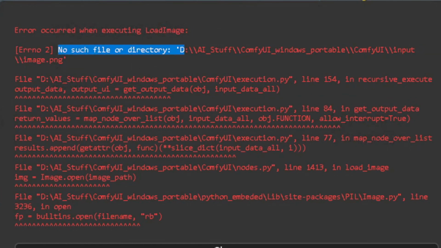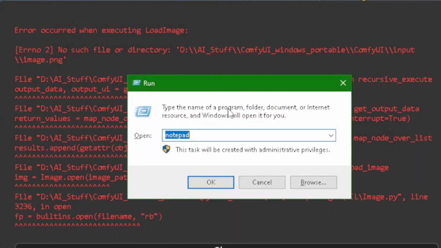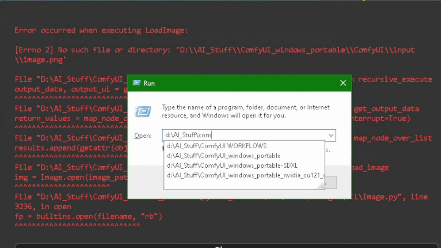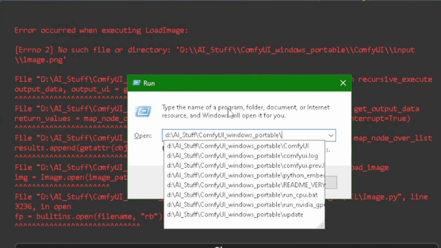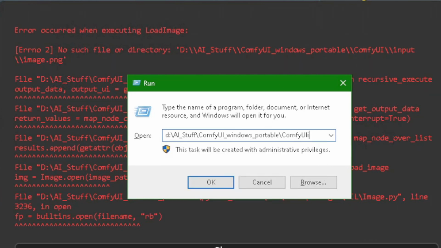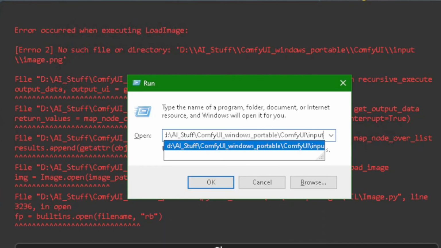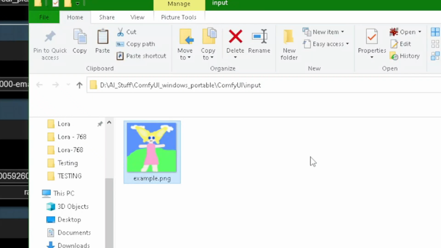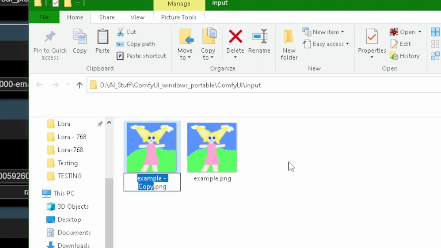It uses an input file, and it's looking in this folder. So I'm going to hit Windows button R and move it up here. Put D, AI stuff, ComfyUI Windows Portable, slash. All I'm doing is looking at what I see above it right here. Input, slash input, okay? And it's looking for image.png. So I'm gonna hit Control C, Control V, F2 to rename it, put image.